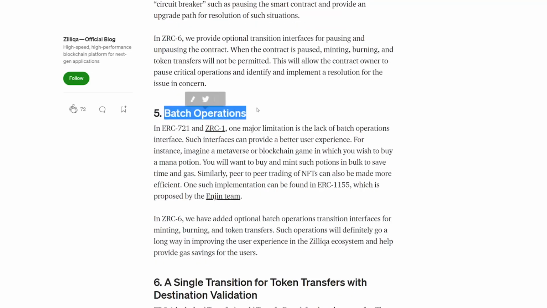Next one, which I think is very exciting in my opinion, is batch operations. You can imagine this when you want to buy something, for example on a marketplace. However, you want to buy multiple pieces of the same thing. Previously you had to buy each individual piece one at a time and of course pay gas fees individually for every single one. However, now you will be able to buy them as a batch, basically a stack of those items at once for one gas fee.